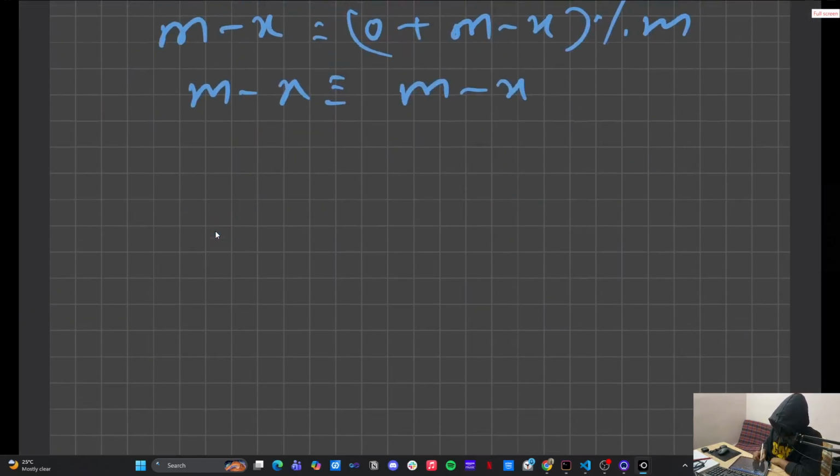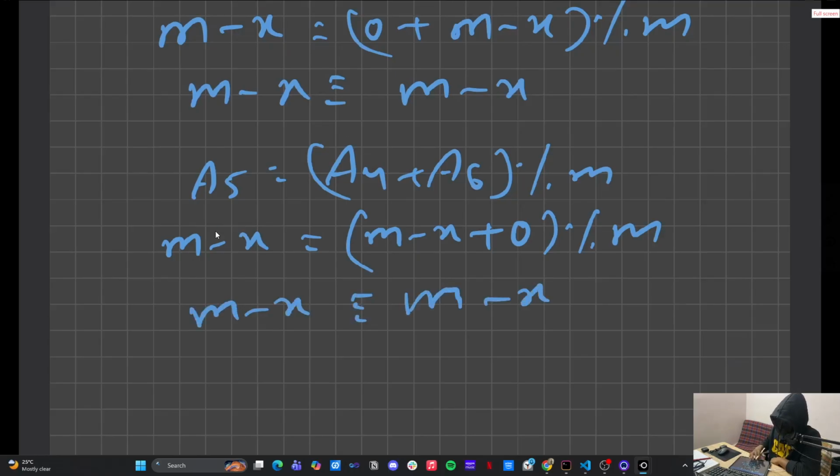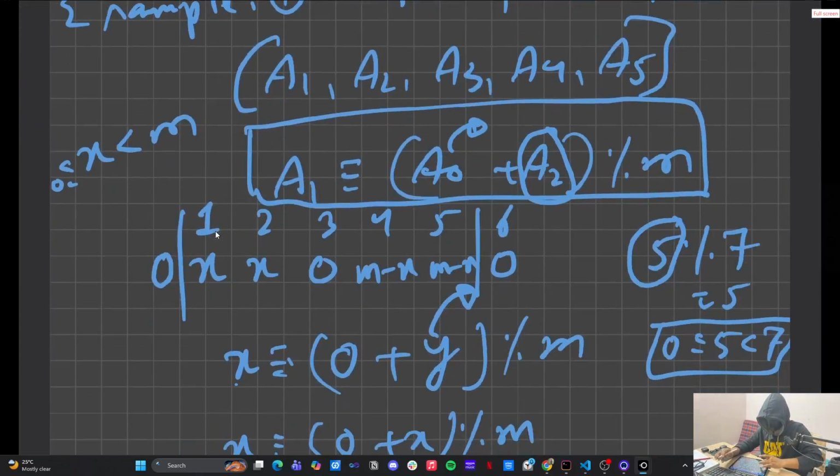So now your a5 is going to be a4 plus a6 modulo m. What is a5? M minus x. What is a4? M minus x. What is a6? It is 0, right? Modulo m. So it is again m minus x congruent with m minus x. So definitely whatever array we have constructed, this is correct.